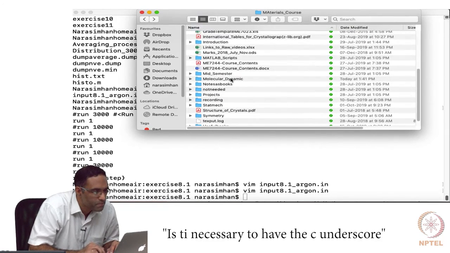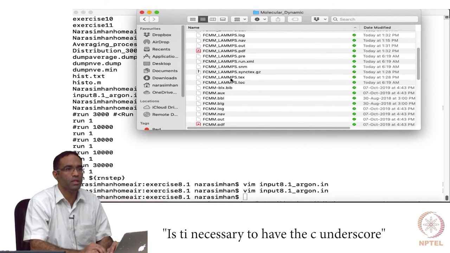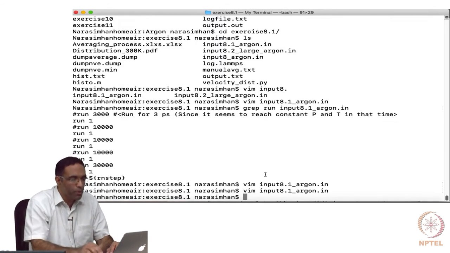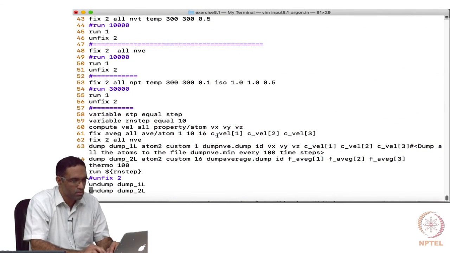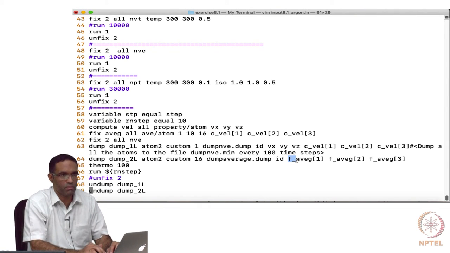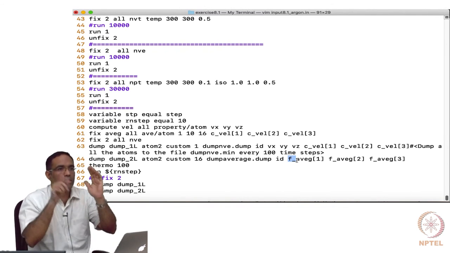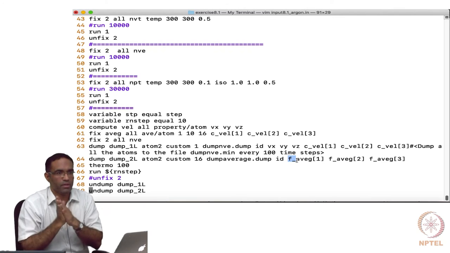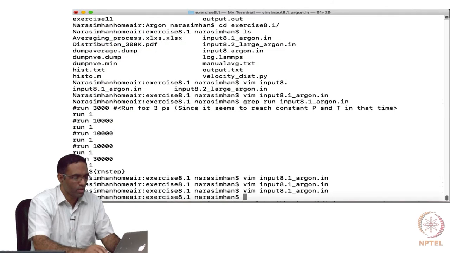So is it necessary to put F underscore? Yes, because a compute is referred to by C underscore, a fix is referred to by F underscore. Variables are referred to by V underscore or dollar within flower brackets. Okay.